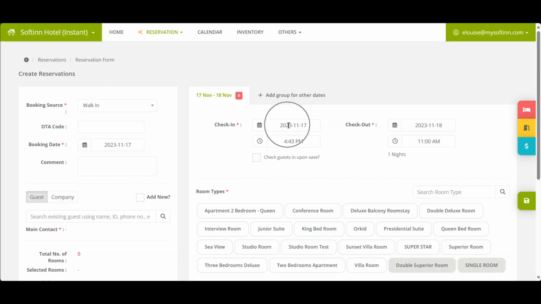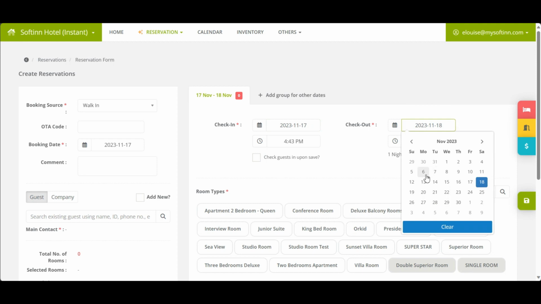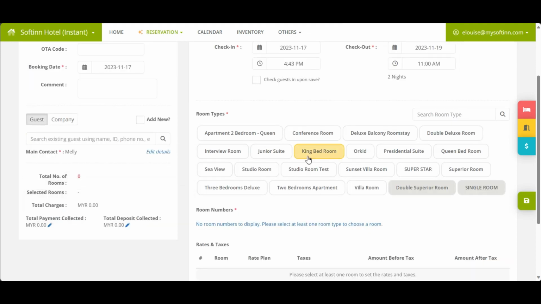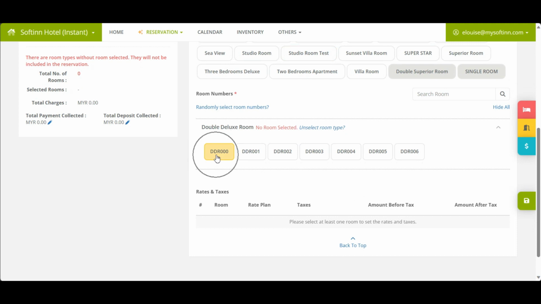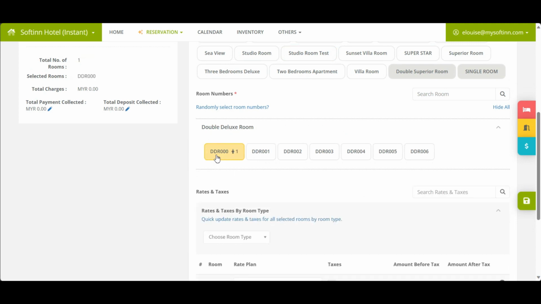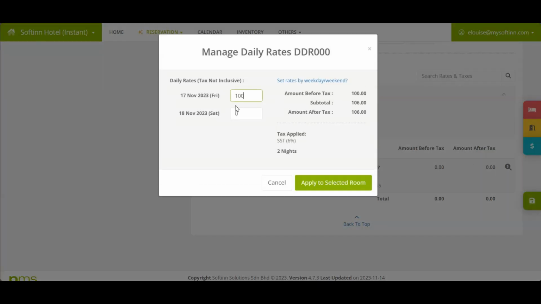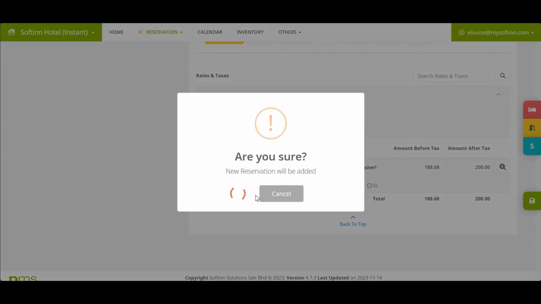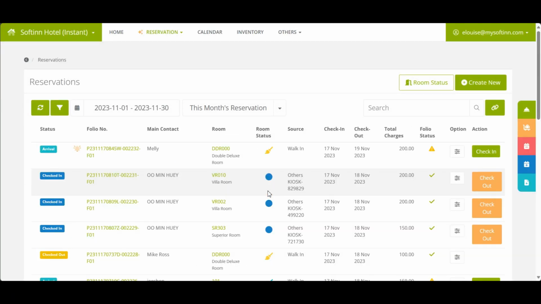Select the guest check-in date on 17th November and the checkout date on 19th November. Select the correct guest name, Melly. Select the room type. In this case, it is double deluxe room. Select the room number. Insert the correct room charges. In this case, it will be Rm 100 per night. Once done, click on the save icon.